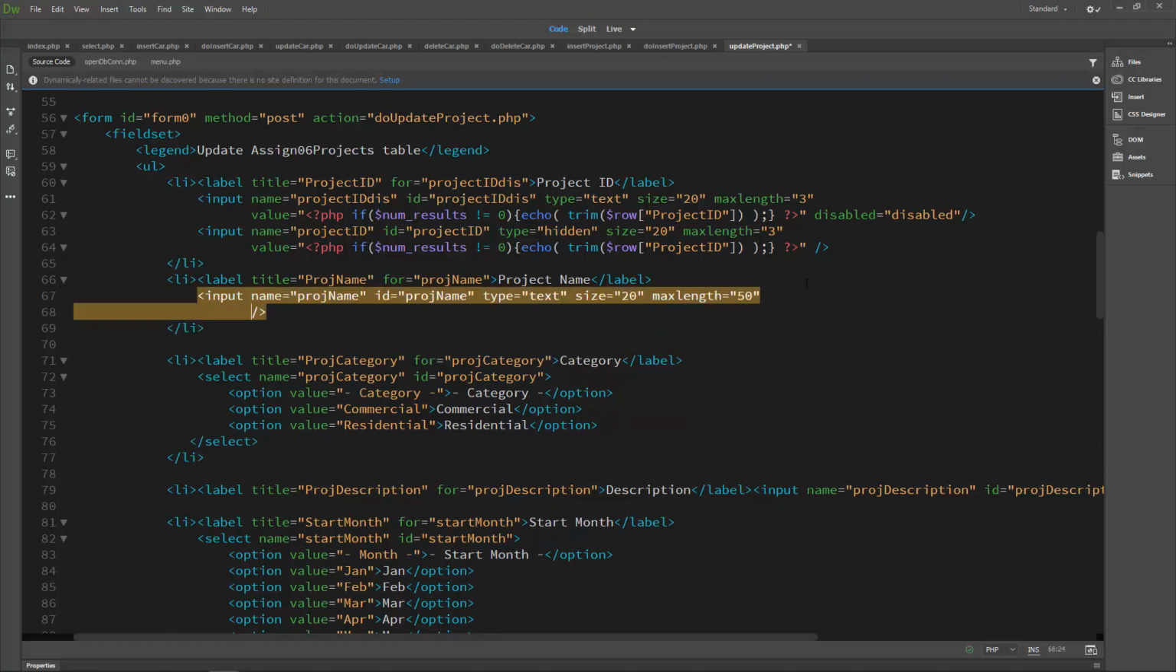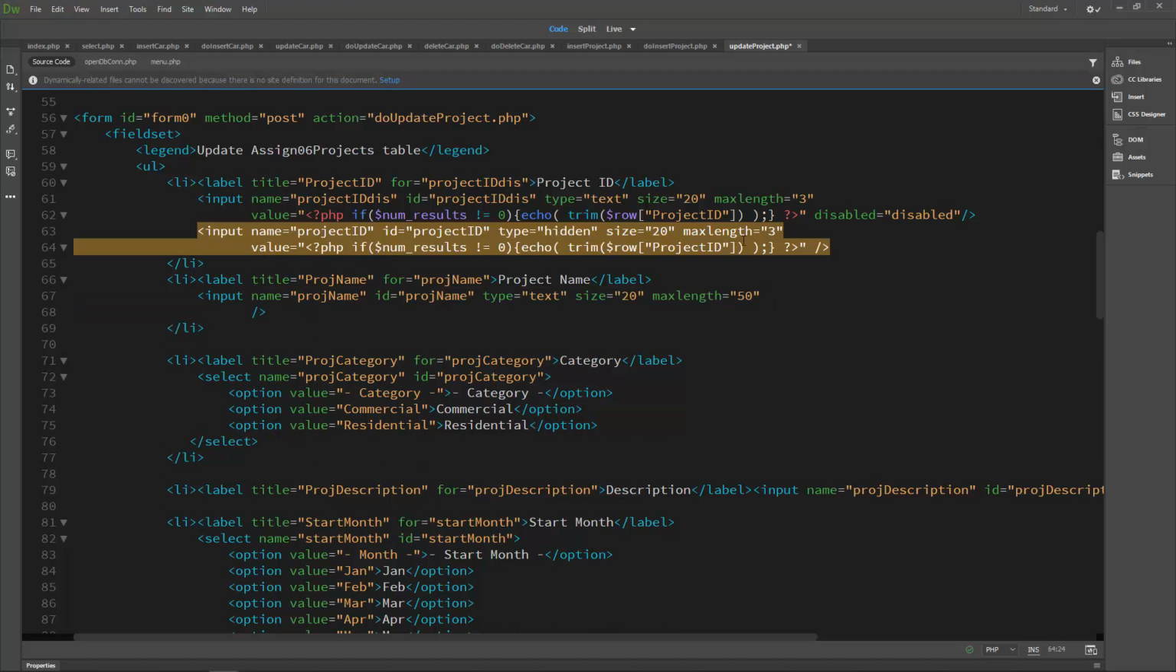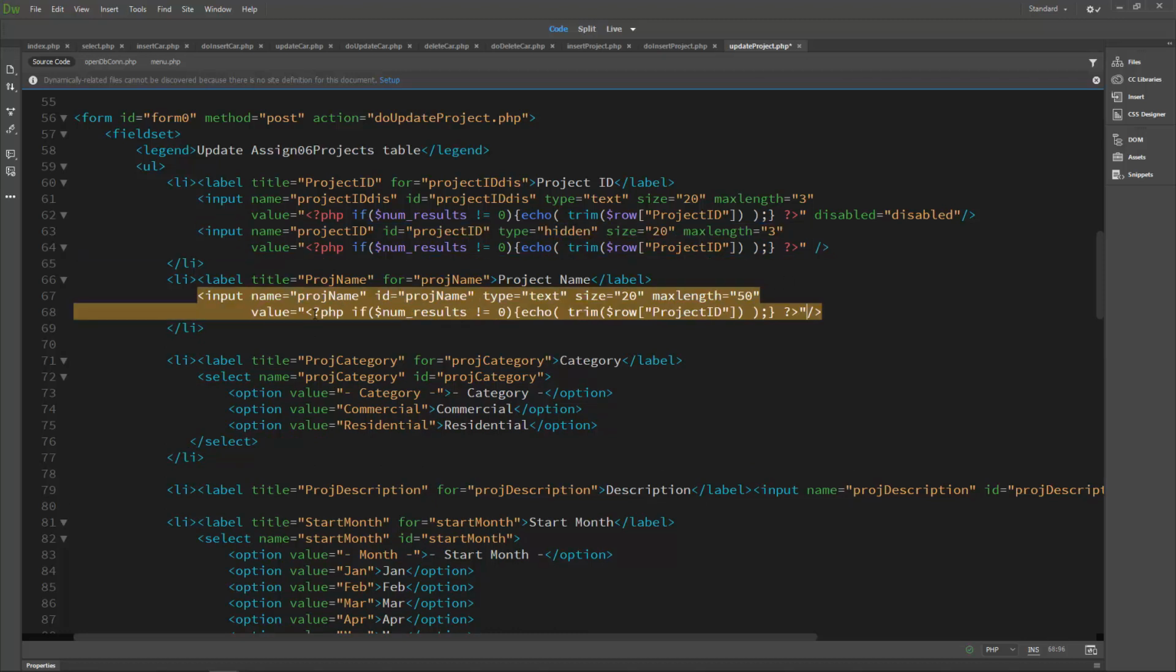We'll do the same thing here. The value equals, except we are looking for proj name. So we leave everything the same there, except we're just changing that.